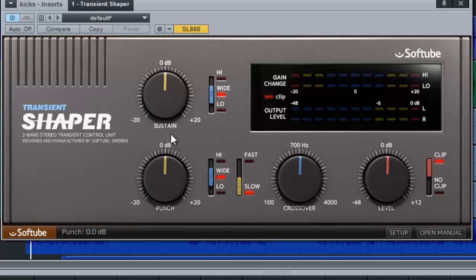Now, you can have an increase in punch or a decrease in punch, which is your attack, and the same thing in sustain, a positive increase in sustain or less sustain, and that's fantastic. This switch tells it it's only going to modify the high frequencies, only the low frequencies, or all of them. And if that's not enough, if you want to do just the high, you can set the crossover over here. The lows are on the left and the highs go to the right up to 4K, and you can tell it what is high and what is low.